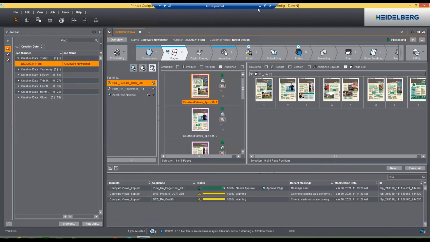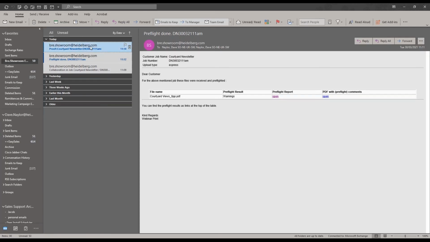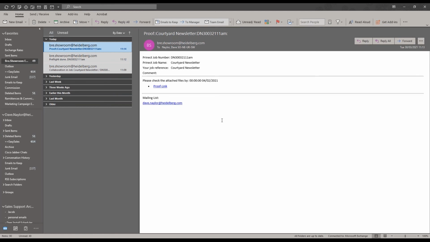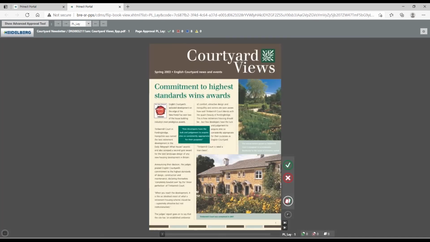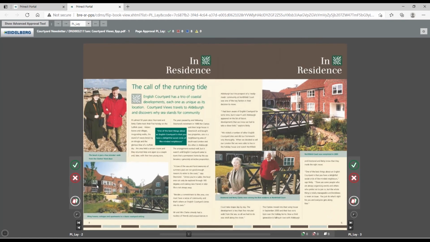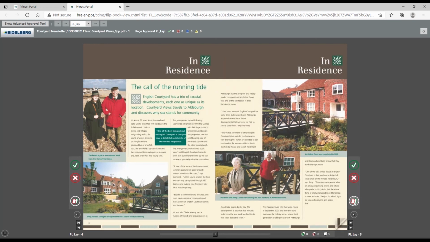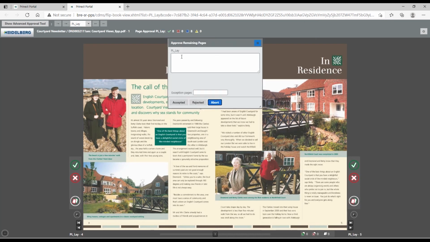So let's return to my email as the customer, where we can see that they've had an email inviting them to check the proof via a proof link, another token link, which should take them this time to a different section of the portal, directly to the file to be approved, where we can view a page turning soft proof. Okay, we can zoom in, zoom out.